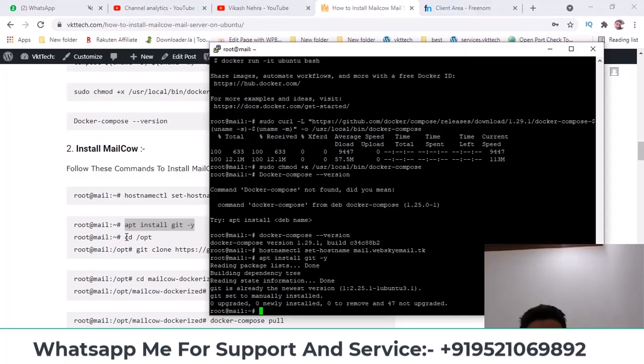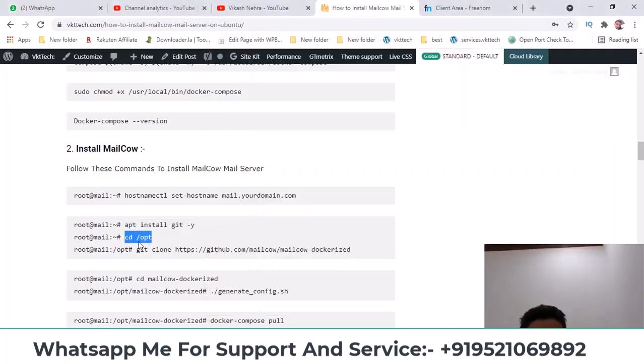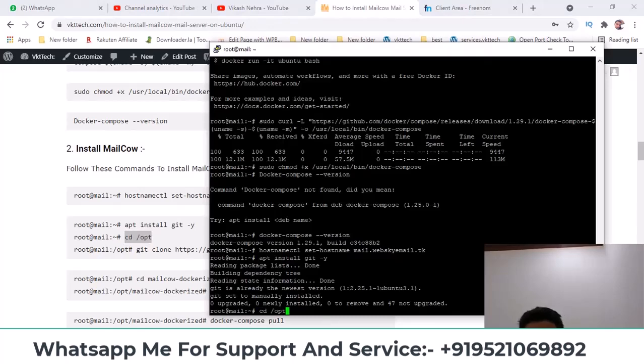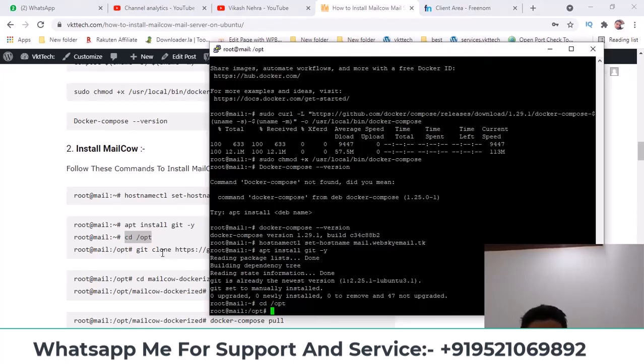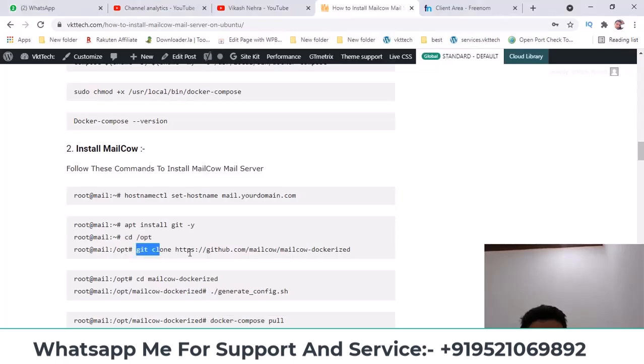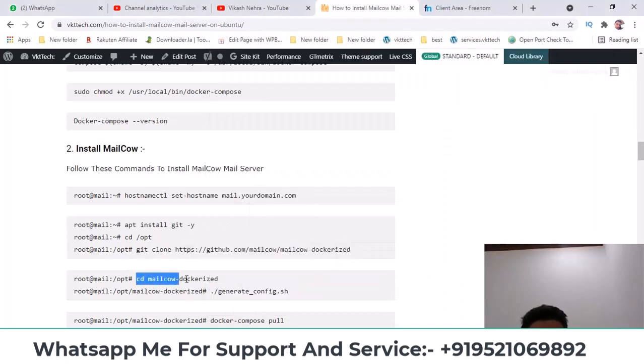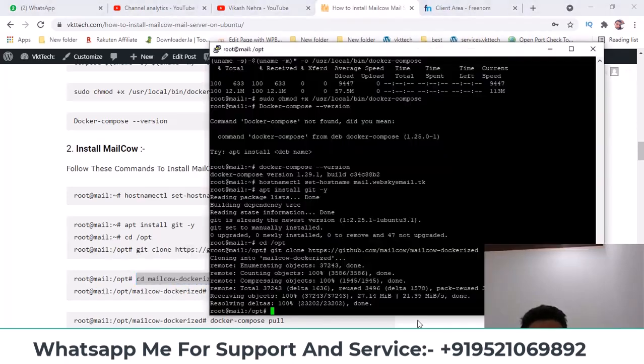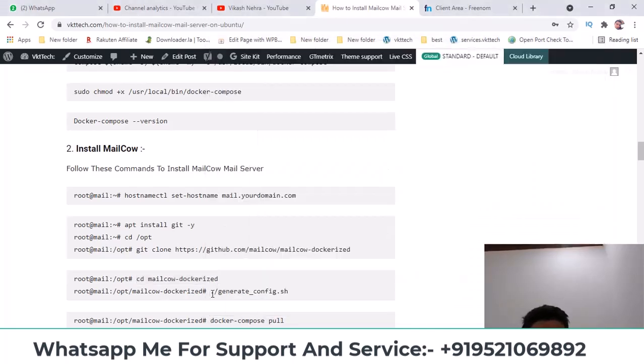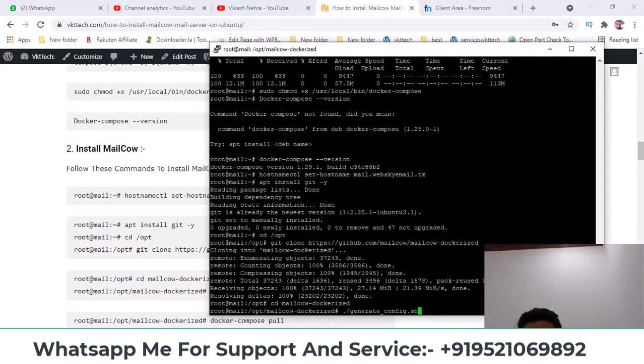Okay, now it's asking for cd opt. I have to go to the opt folder here. Now I'm on the root, so after cd /opt, okay. After this, I have to run this command. I did this, paste it, enter. Okay, after this, I will cd to this folder. Okay, after that, I have to run this command.